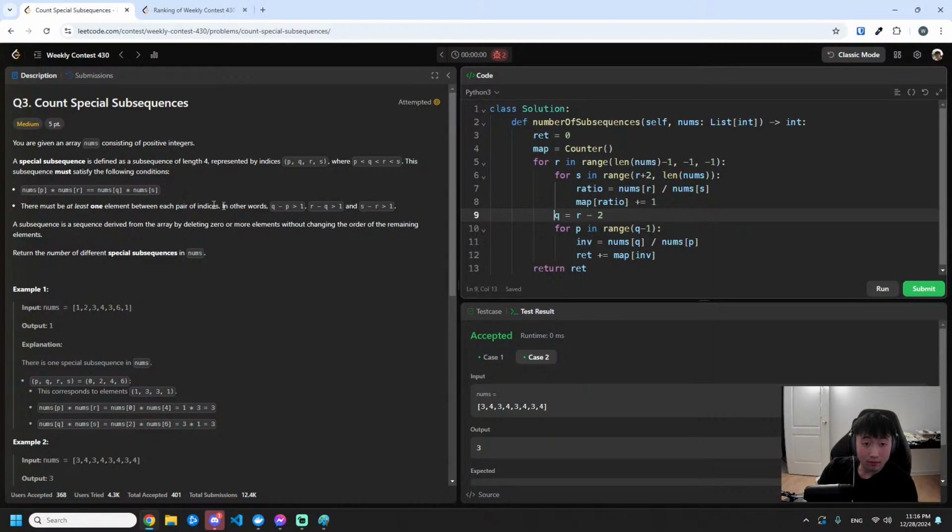Well, you can try it. Just put in the array. Ratio, for S in range of blah blah blah ratio.